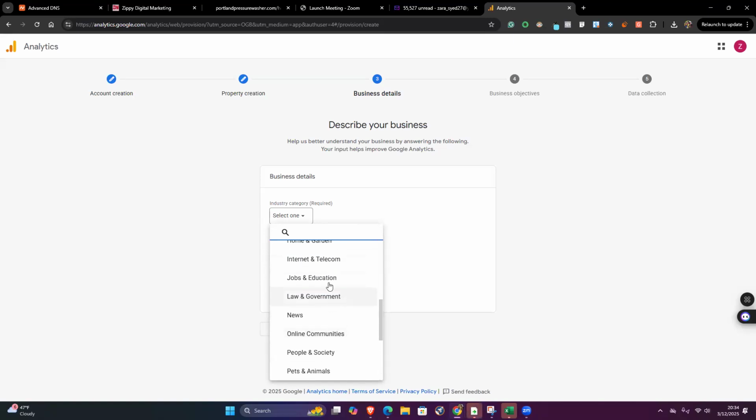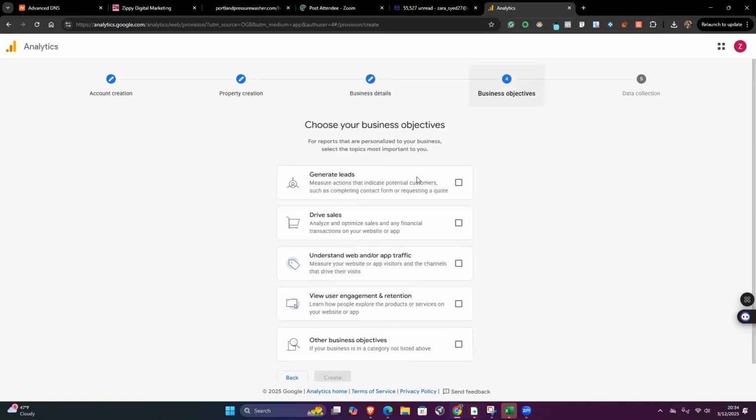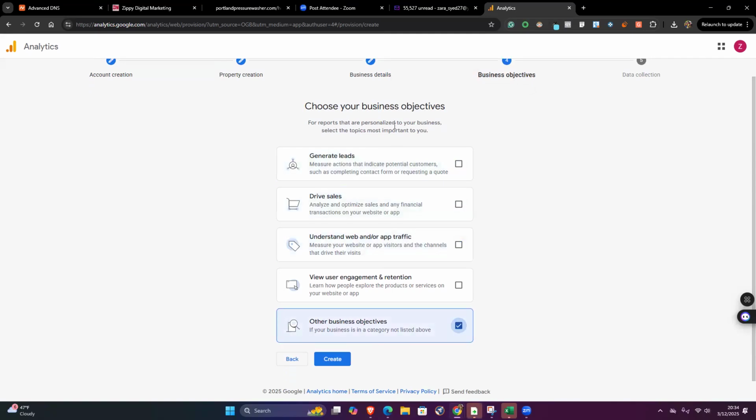Let's go to home and garden, because that's related to home service people. Then Google wants to know how many people you are, because they want to sell you services. So I'll probably always keep it to 1 to 10 employees. Next. For business objectives, I'm going to click everything: generate leads, drive sales, understand web and or app traffic, and other business objective. That's amazing. Now create it.